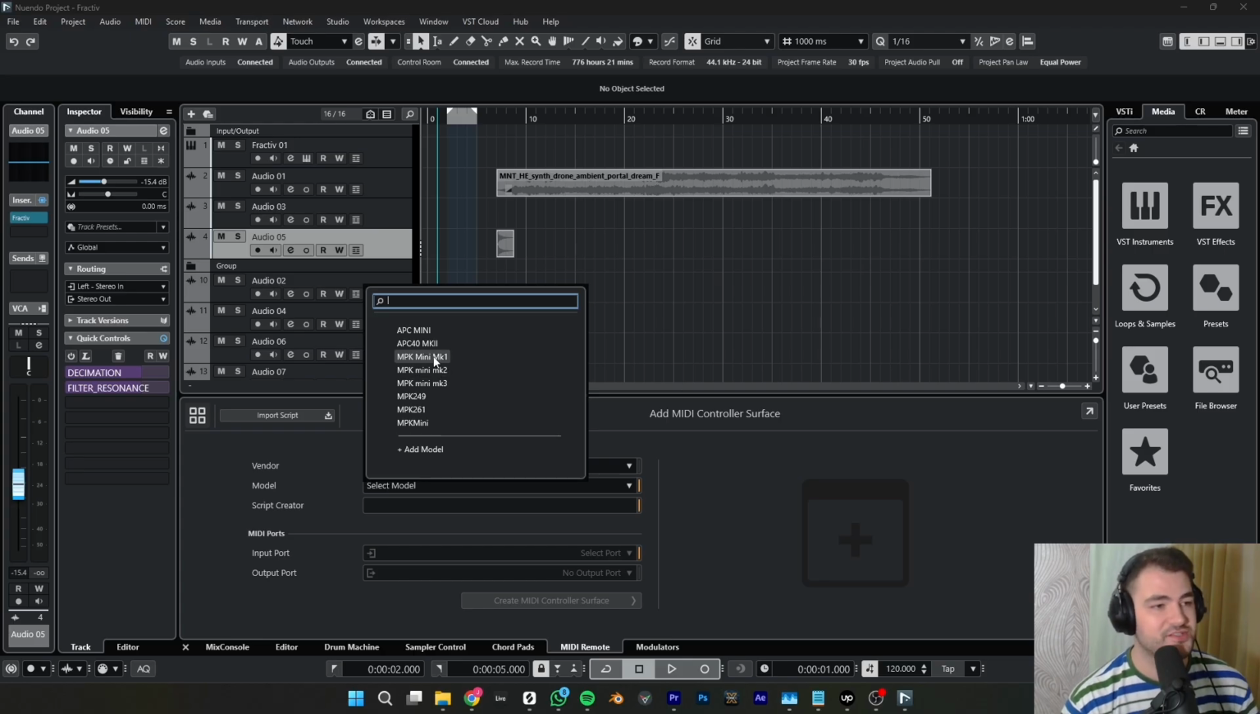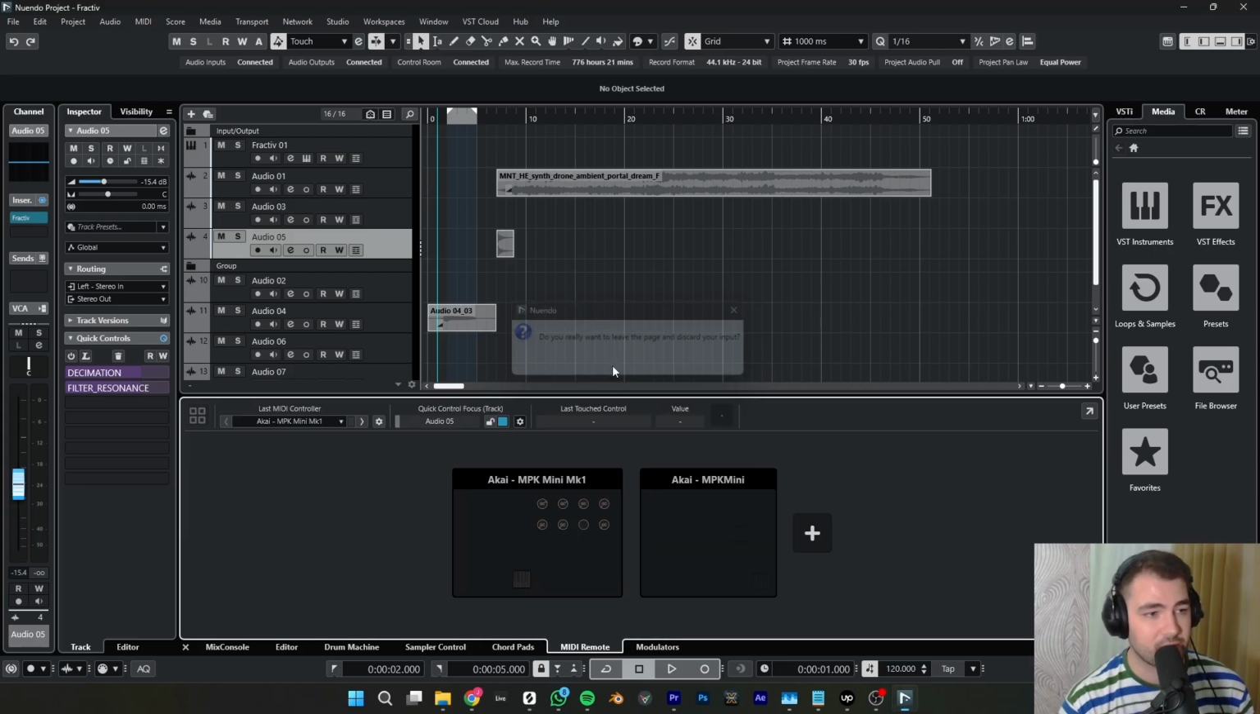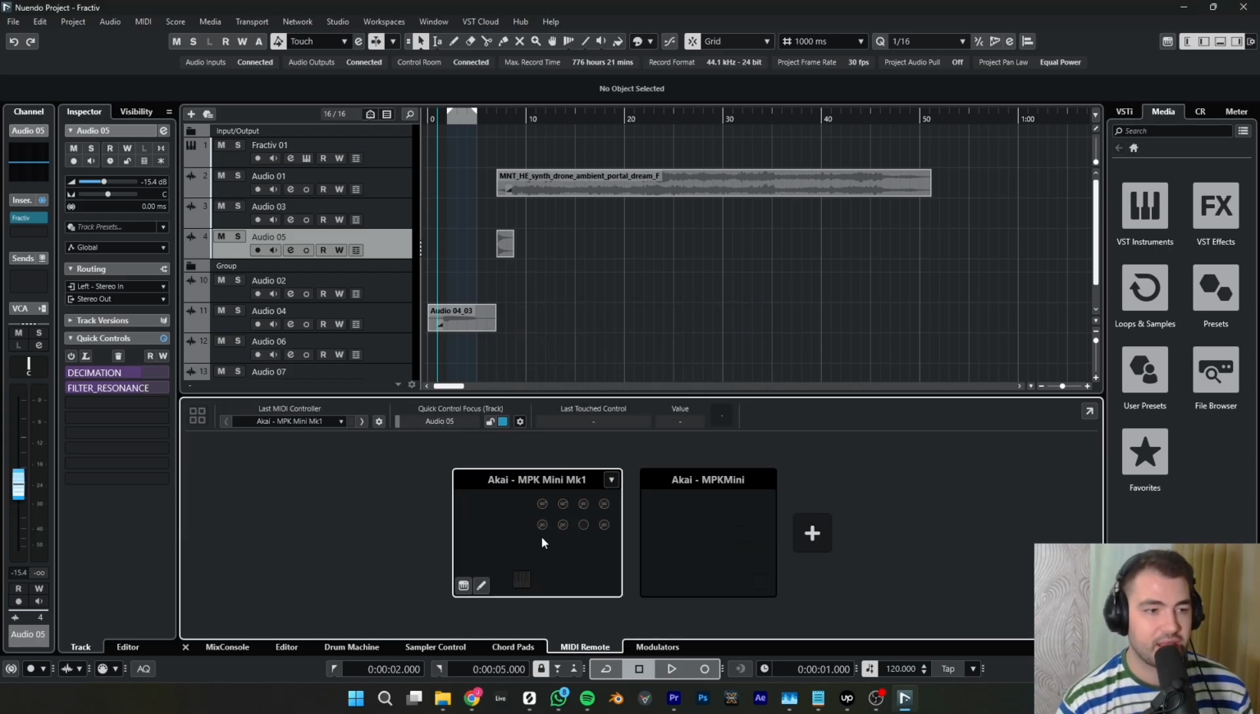I have Mark I, so I had to create my own. That's why it's in here. You just click add new model, enter the model name, and then put the input port as what your MIDI device is. So it will show for me MPK Mini. Now I've already done this, so I'm just going to go back, and here I have the MPK Mini.